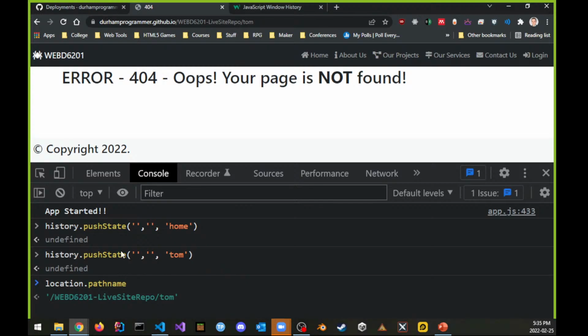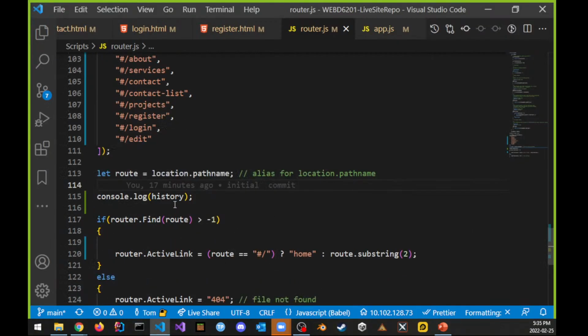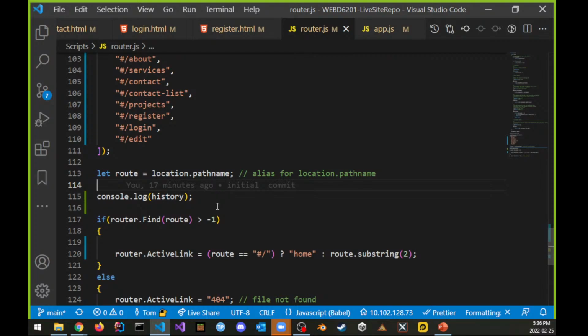So push state is the way I want to go. I'm not changing the document title, not here. I wouldn't do that. But push state, what it does is it changes the history to whatever you want it to be. It changes the URL. And then the path name as a result changes. Okay? So, going back to the router, we know that history.pushState is what we want to do. Location.pathname is what we want. And we want to start off with something.